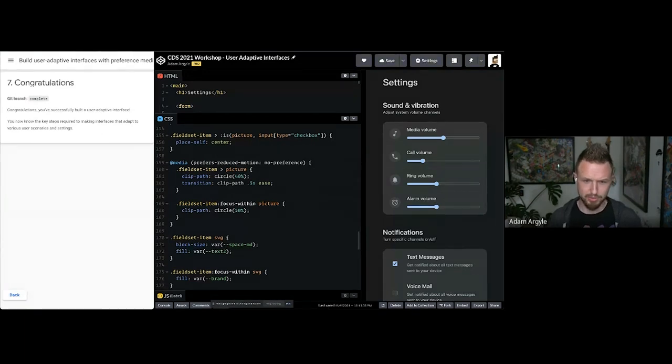Let's see, do we have any other high ones? Okay, any tips on how to best integrate these techniques into a design system?